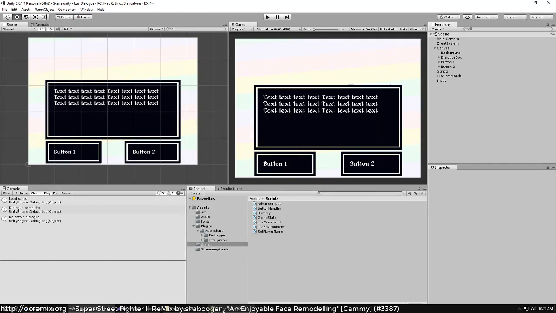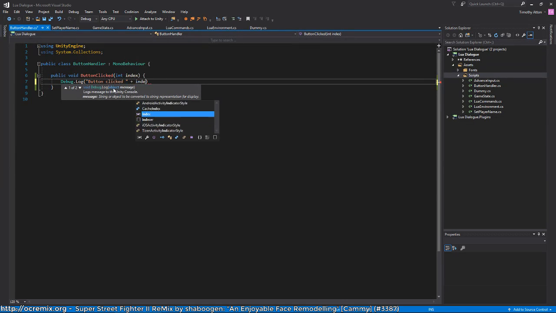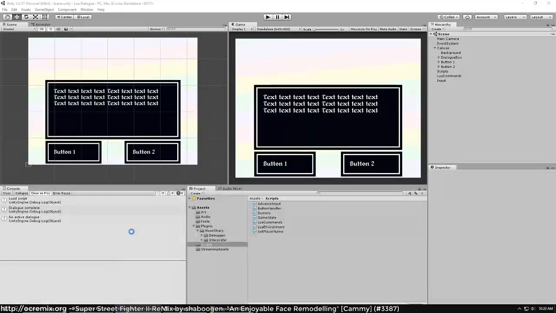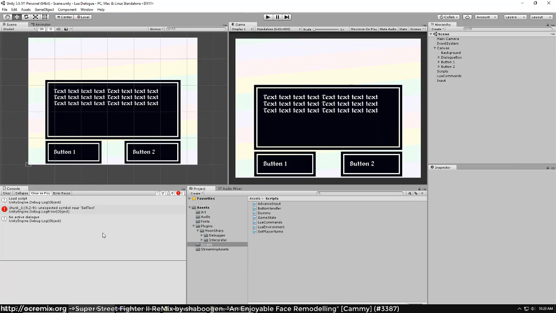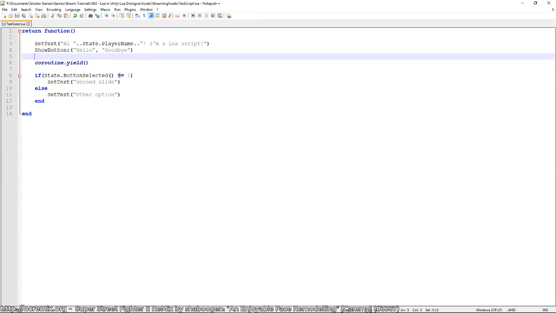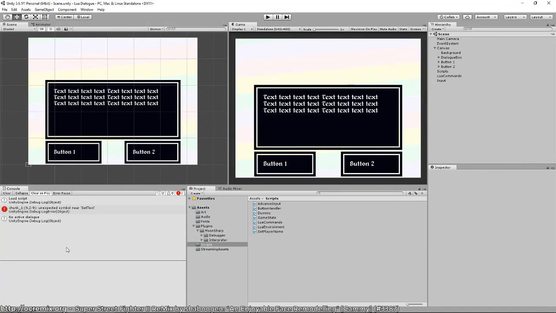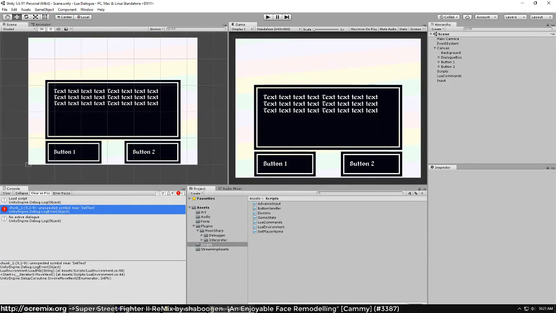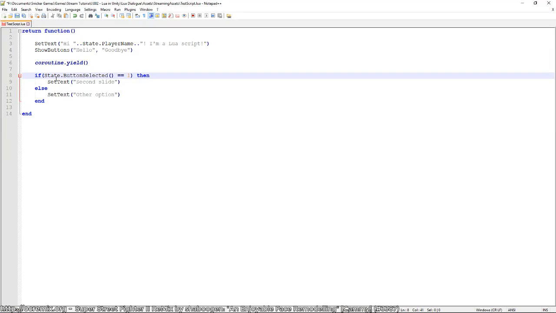Okay, so I'm going to just test these buttons out. Debug log button clicked plus index. And let's see. Unexpected. Oh, right. It's going to complain because we have not implemented all this stuff yet. What line was that at? Chunk line 9. Oh, I forgot the if then.